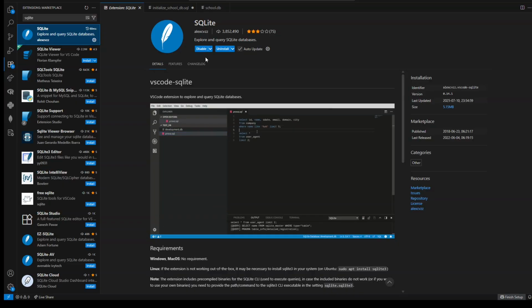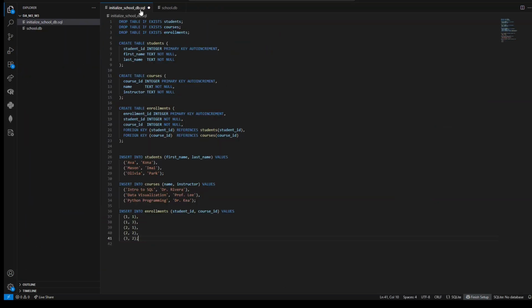Sometimes it's good to even go ahead and restart VS Code after you've installed something new. And now you should be able to use it. So I'm going to give you a little demonstration of what this looks like. I have a really simple little file creating tables and inserting some values in. I have an empty database.